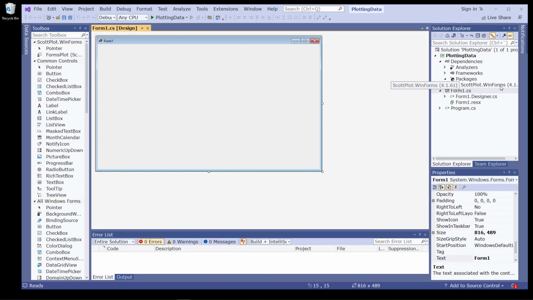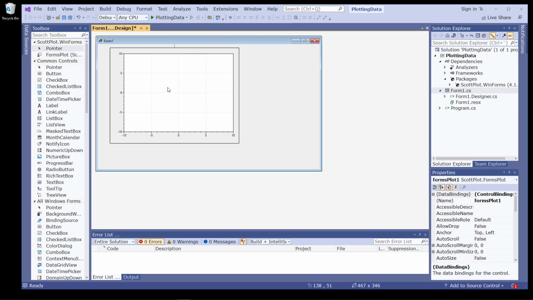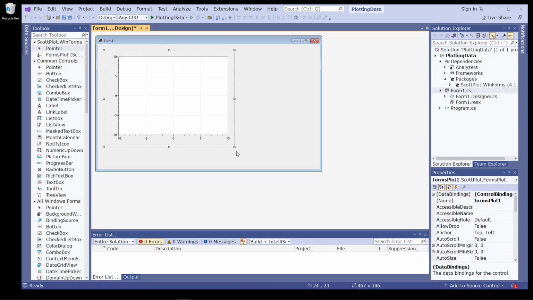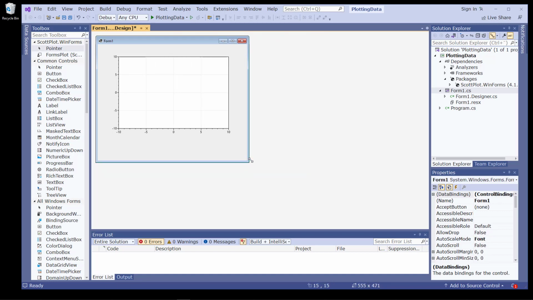So the next step is just to drag in the control from the toolbox, and if you don't find it, you just search for ScottPlot, but I find it here, ScottPlot.WinForms, and then you have this forms plot. I just drag it to the designer, and then here I have a basic plot. Then I can resize it to fit the plot like this. So basically, now my graphical user interface is finished.